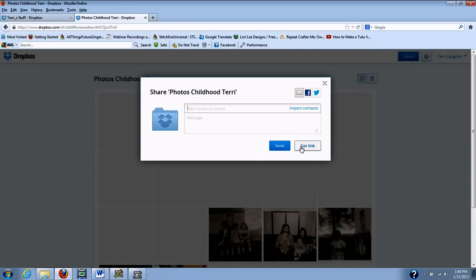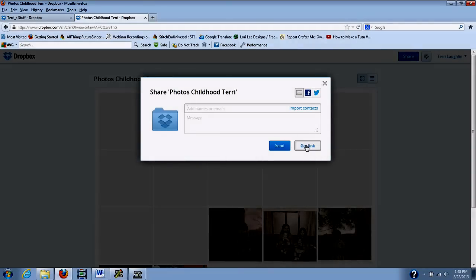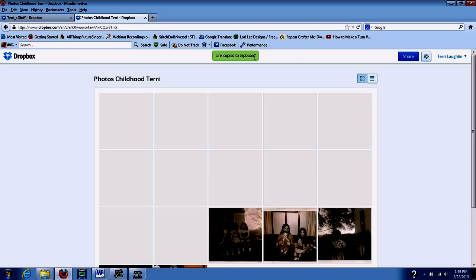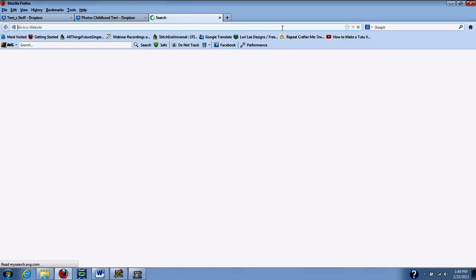This is the second way you can do this. You can click this little box here in the dialog box, click get link, left click on it, and you can see now that it's copied to your clipboard. So what you can do is you can paste this. You can go into your email or anywhere you like and just give someone the link that way.